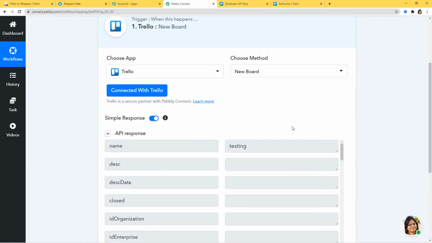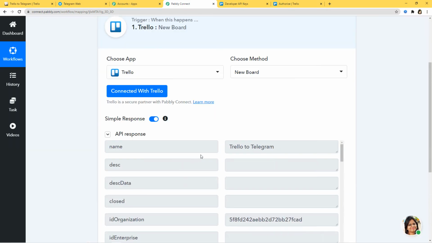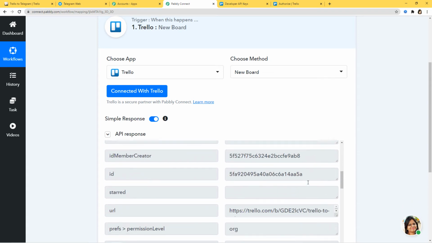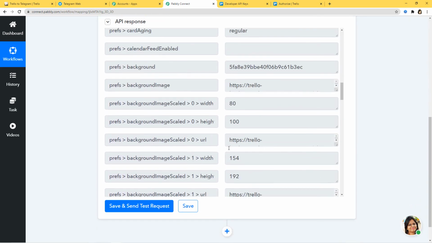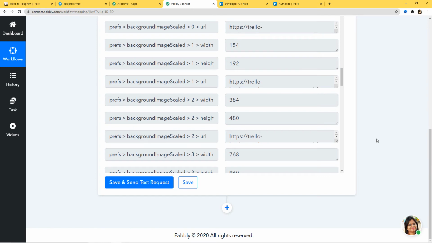Now I'll go back to Pabbly Connect and I'm going to save and send test request. You can see it has captured the API response of my board, Trello to Telegram. Okay, the rest is fine. So now I'm going to save it. Here we have finished our first step integration, that is integrating Pabbly Connect and Trello. And now let's begin with the second step integration.